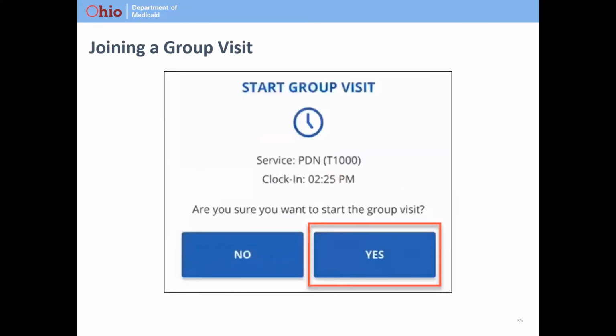Now, since I've already had to select a client before I even see the Join Group Visit screen, I've already selected a service, and I have the time that I started doing all of this. So I'm being asked to confirm the service I'm going to provide for the client that I've already found, confirm the clock-in time, and say, yes, I want to go ahead and join that group visit.